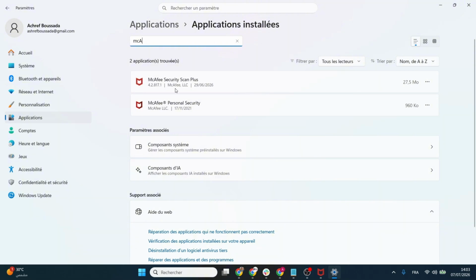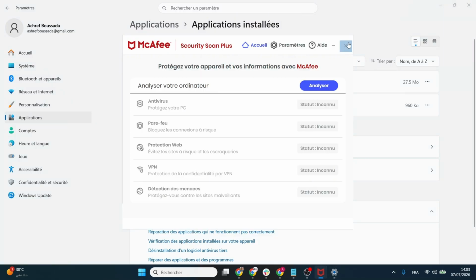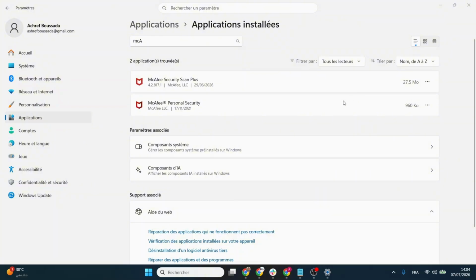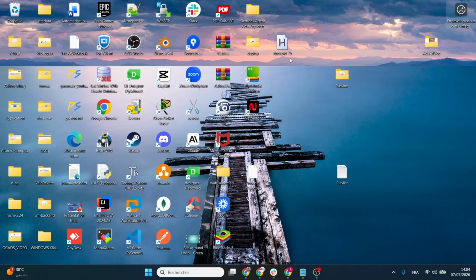To run the standard uninstallation method, click the three horizontal dots right next to the application and select Uninstall. If you have multiple McAfee services bundles listed here, you will need to repeat this procedure for each entry. Sometimes this standard method fails or leaves hidden junk tracking files behind.